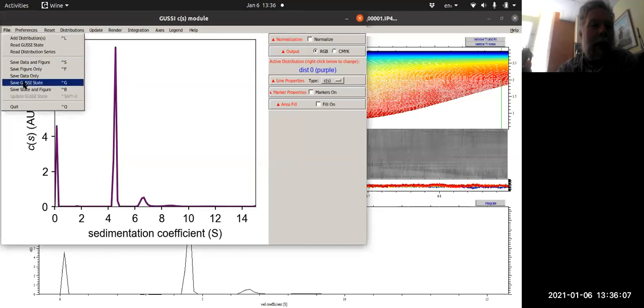And what's really cool about it is that you can actually save your figure or save the form of the GUSSI state, and you can do different things to your C of S distribution. You can overlay 2 or 3 different C of S distributions. You can change the color. You can make the fonts look different. And then you can save the figure as something that's scalable vector graphics or just a PostScript or a PDF. And that way it makes it a lot easier to incorporate pretty graphics into your final paper.